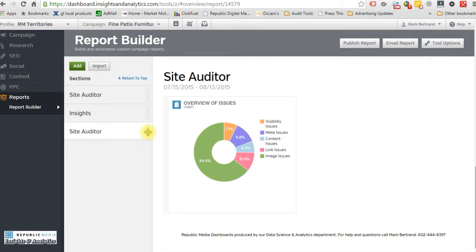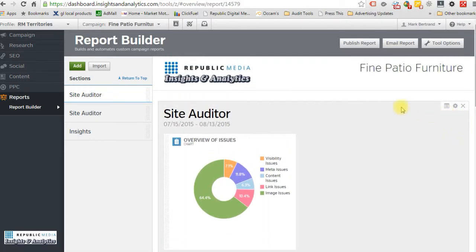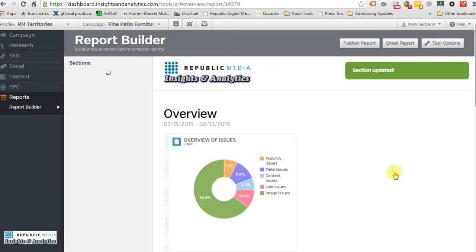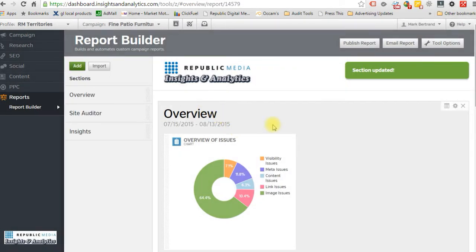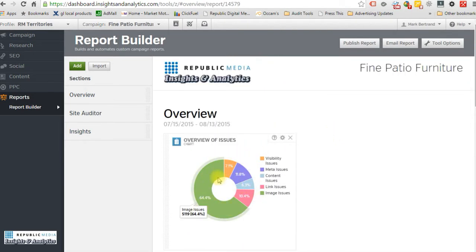So again, we can grab this section from the menu and make that site auditor the very first thing in the report. And then we don't want two site auditor menus here, so we'll go into the toolbar and let's just rename this to overview. So now we've got the overview, real fast. Add some color.